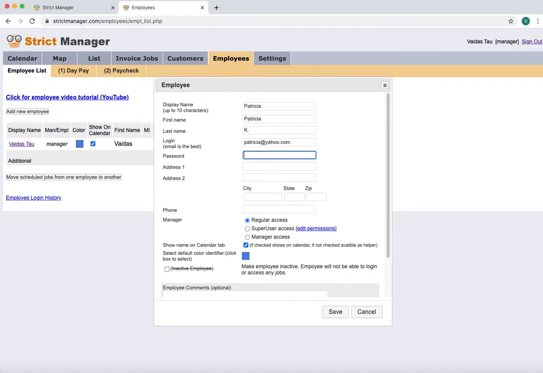Later she can reset that password herself, or if she's an employee, we can reset that password for her. Then address, we can fill that out too. I'll leave it blank. Phone number. Then here where you see the manager tab, we can make that employee a manager, or we can make that employee regular access. And in the middle of that there's a super user. That's basically a regular employee, but we can assign manager tasks that we want to.